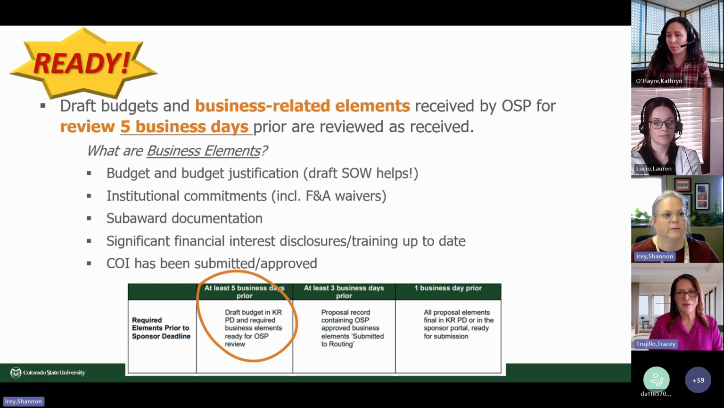And those F&A waivers are basically when it's a voluntary reduction of indirect cost or waiving. It's not a sponsor guideline in the solicitation. Jenny noted that just this week, an F&A waiver on Team 4 was denied. So see, it does happen. They are approved, but it's not a given.